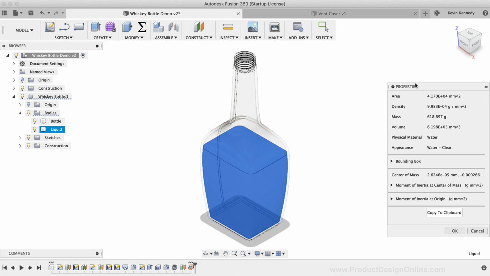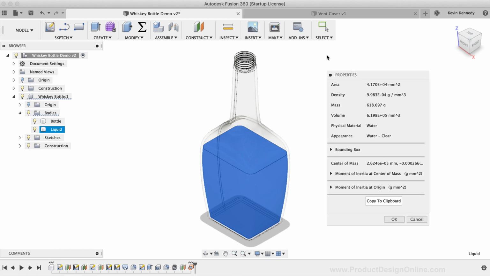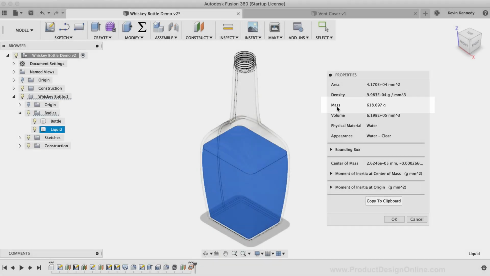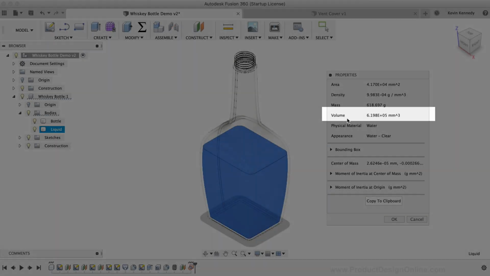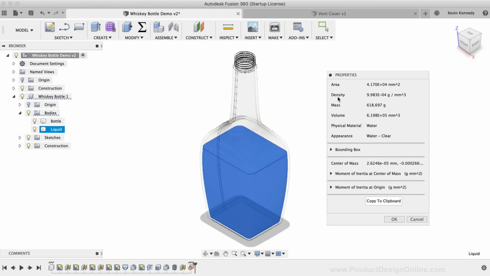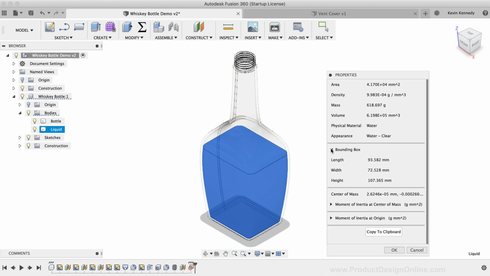This will open up the Properties dialog box, in which you'll see a number of helpful values that can be a great resource before wasting the time and money on a 3D print. You'll see that you can check the mass of the body, the volume of the body, the density of the body, and you'll even see that if I toggle open the bounding box caret, that you can see the outer dimensions of the liquid body.